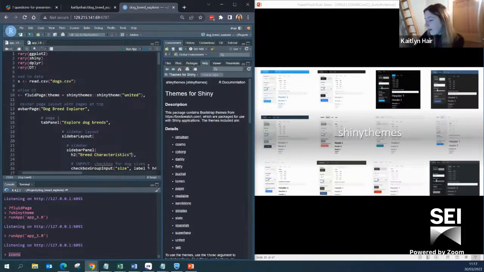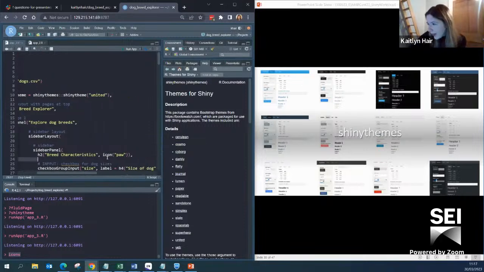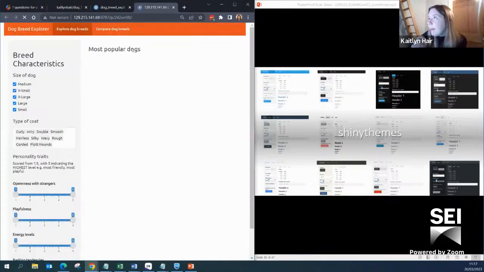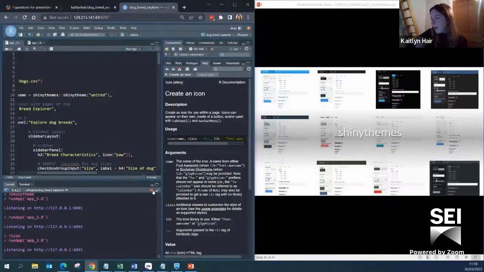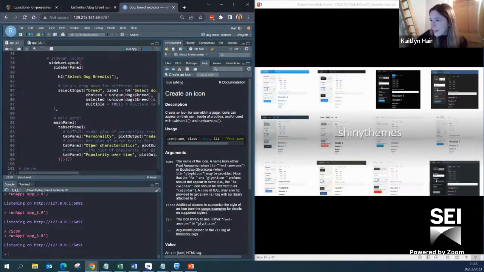So if I put here icon paw, and I know there's a paw icon, which is why I'm able to do this. But you can have a look at the actual function. It gives you a little bit more detail. And there's a whole list of icons you can use. Let's have a look at that. So it's added a paw there. So that's a simple thing you can add to make your app a bit prettier. I didn't realize the images were in this app, so I better explain that slightly.